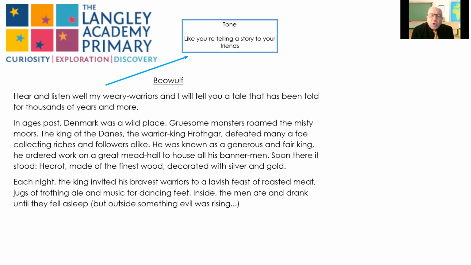These were soldiers in arms. These were friends who would give their lives for each other. And around the campfire, they were just that. They were friends telling each other stories. So this opening paragraph, "Hear and listen well, my weary warriors. I will tell you a tale." This is a storyteller. So the tone there is really quite friendly. He's there just to tell them a story.